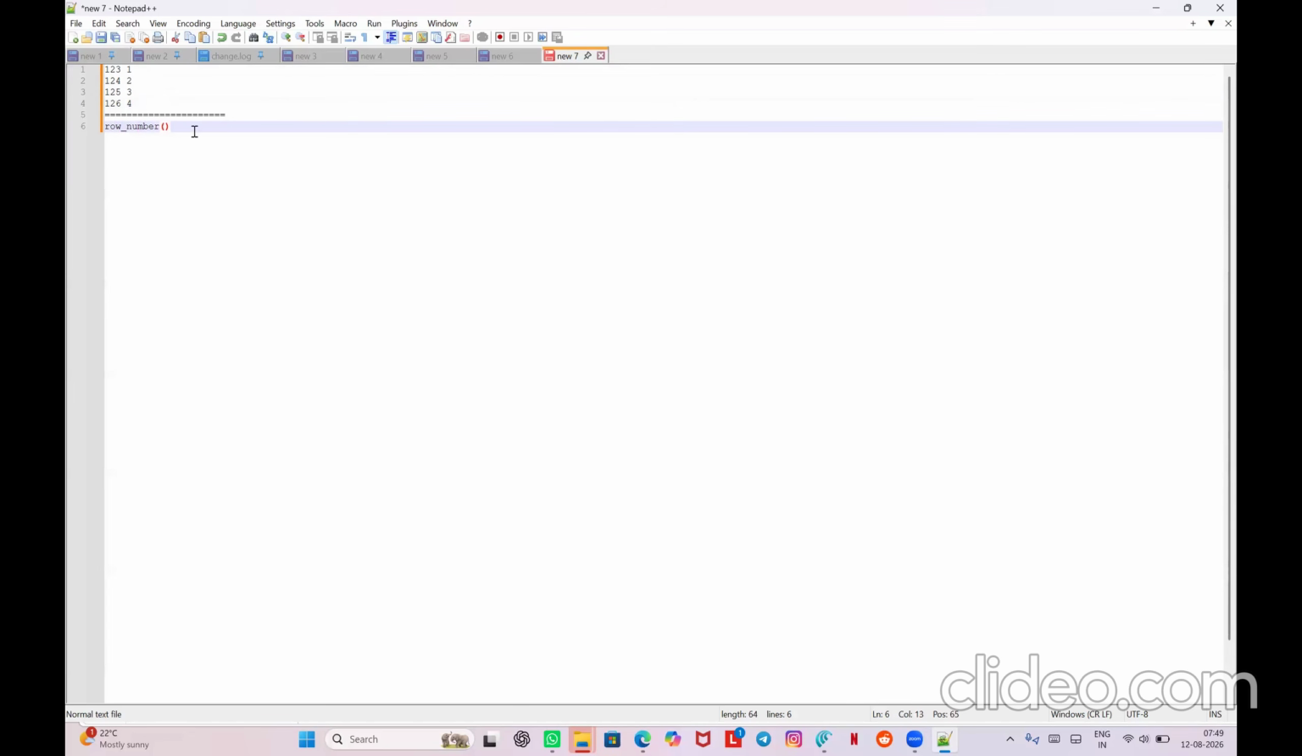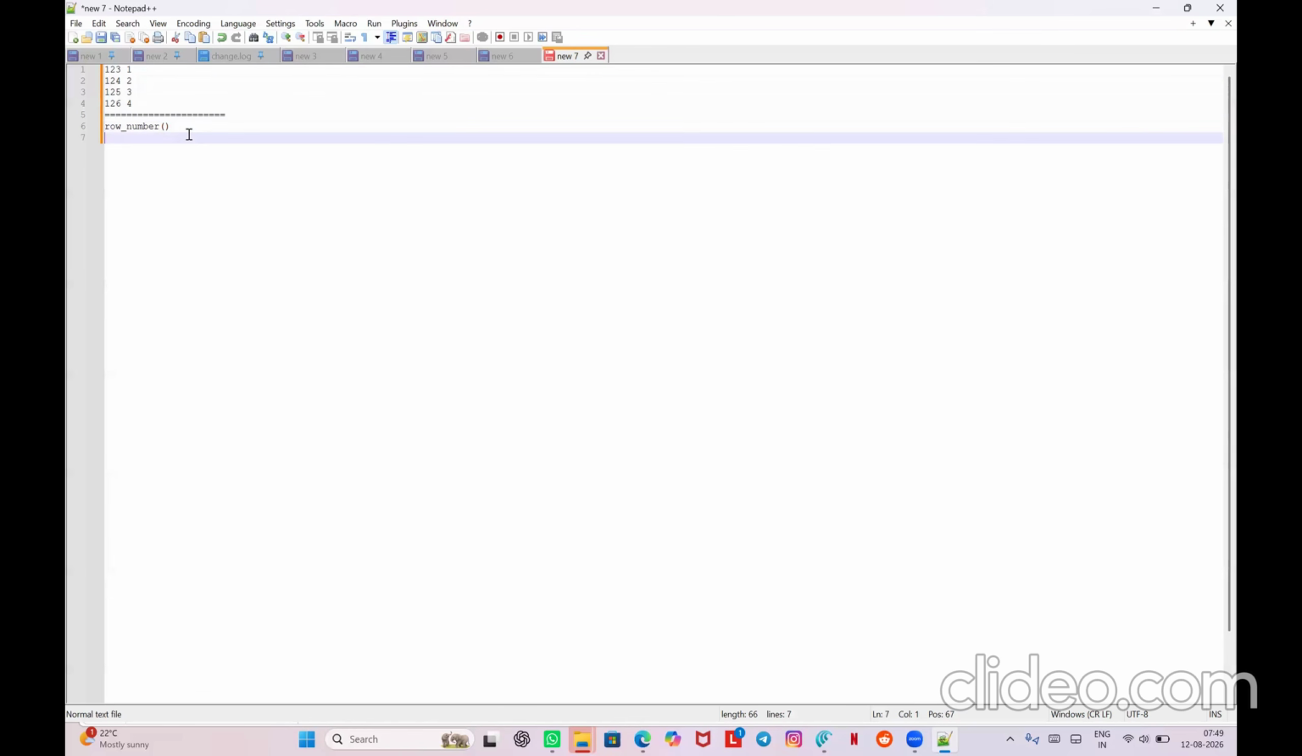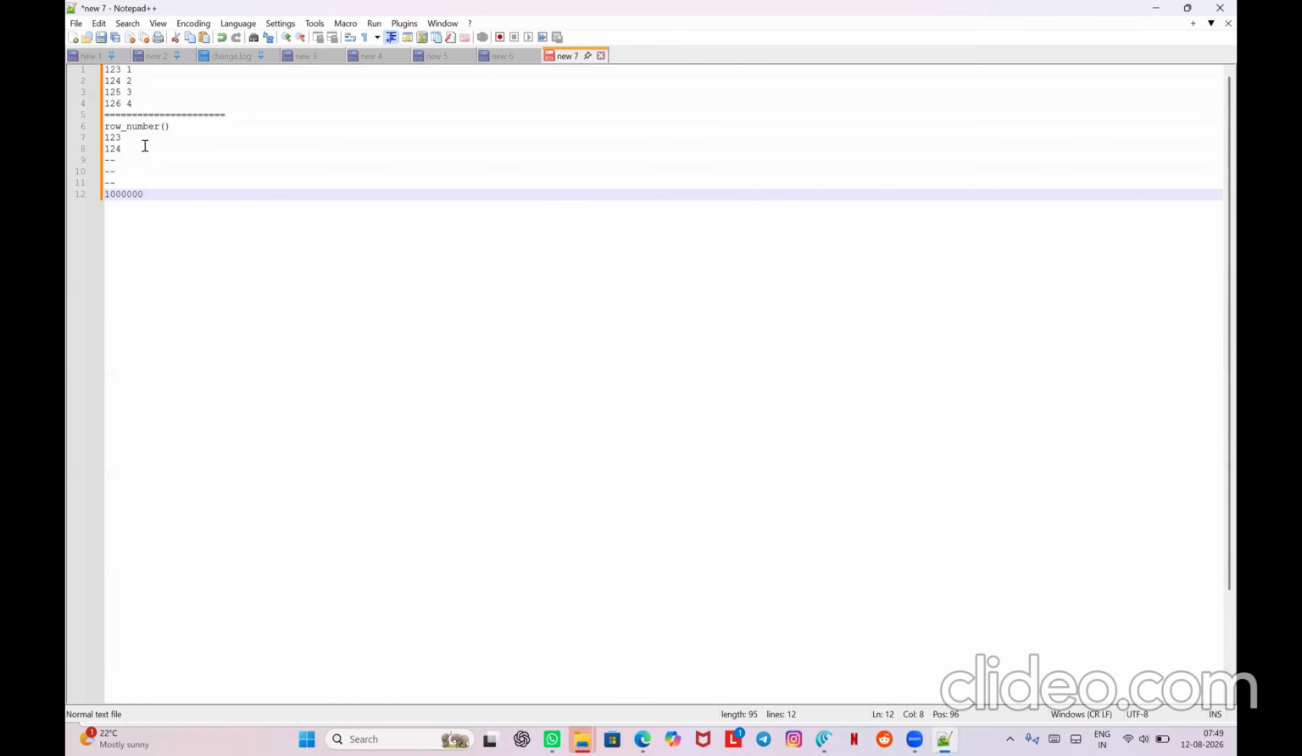This row number, what it does, it will generate the sequence number of these records. How it will generate, that we will see. For example, you have 1 million records, some millions of records, something like this. It will generate the sequence. How many records are there? 1 million. It will generate the sequence for 1 million. 2 million, it will generate the sequence for 2 million.